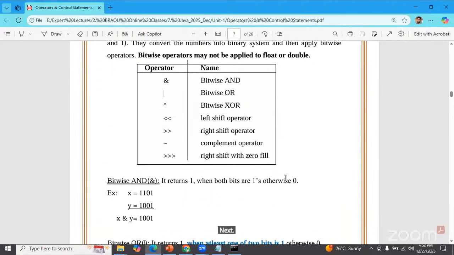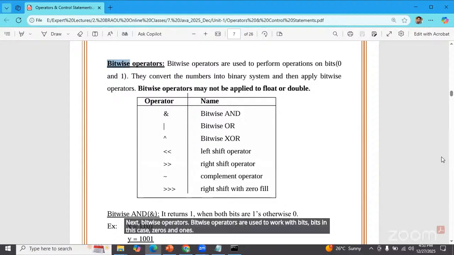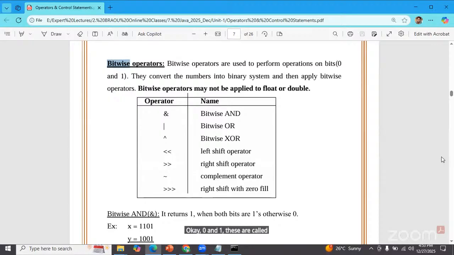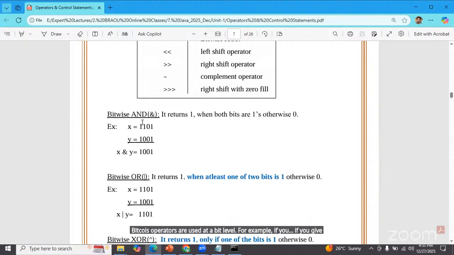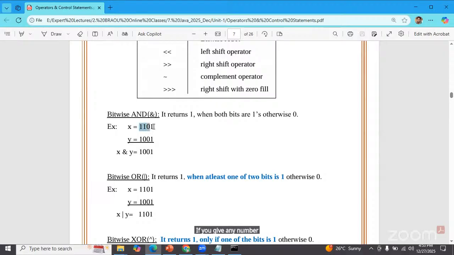Next, bitwise operators. Bitwise operators are used to work with bits. Bits in this case are zeros and ones. Okay, 0 and 1, these are called bits or binary digits. If you want to work with bits, you can go for the bitwise operators. Bitwise operators are used at bit level. For example, if you give any number, the number will be converted into binary values internally.